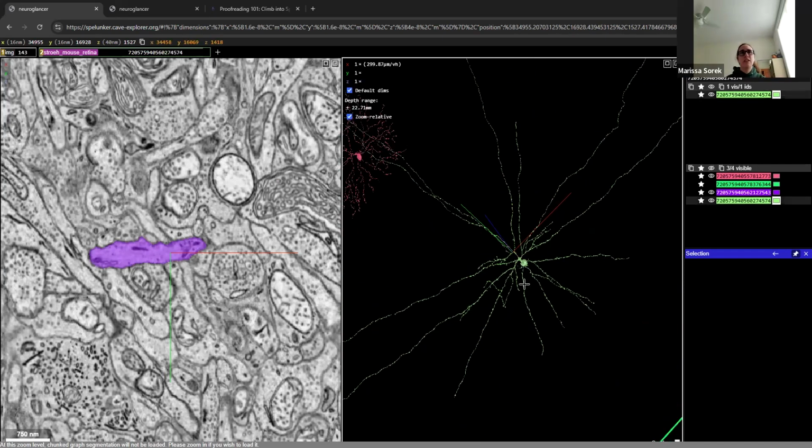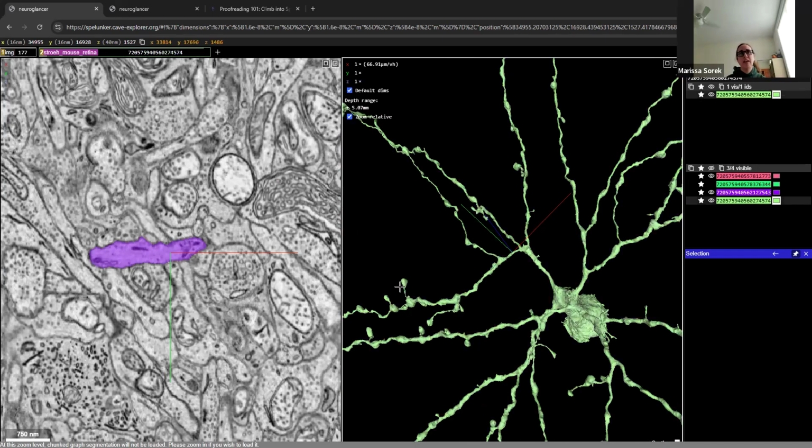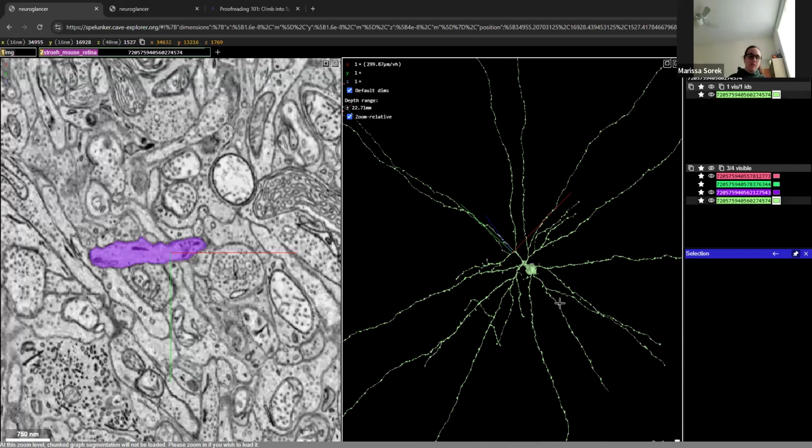Sometimes it's just a minor thing where somebody's gone in and added a missing little axonal bouton or something like that. And I'll mention this too. So you notice I changed it to a custom color here, this light green, and it now has a white box around it. That means that it's going to always stay this light green color when I want to recolor other neurons.